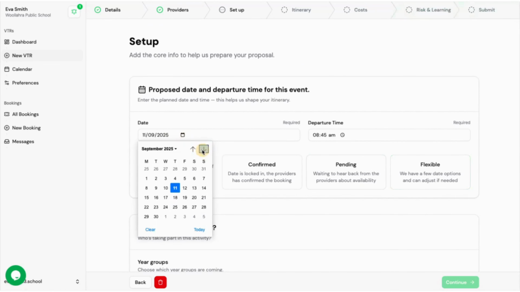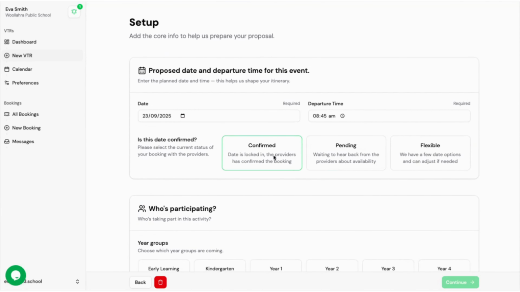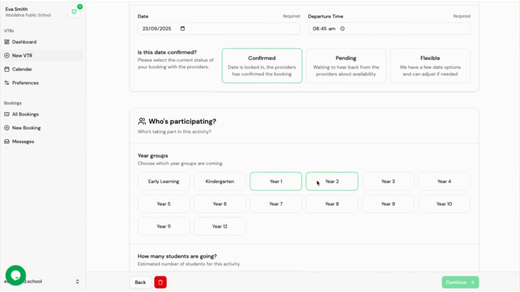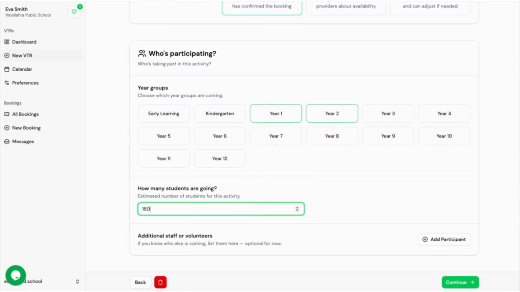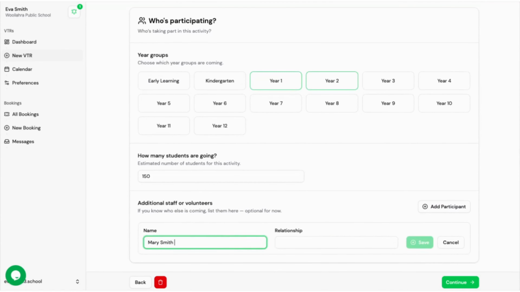Now for the core details. We can add our date, the departure time we're leaving the school, and whether this date has been confirmed with the provider. We select the year groups, add the number of students, and if we know them, any staff or volunteers that are coming on the day.